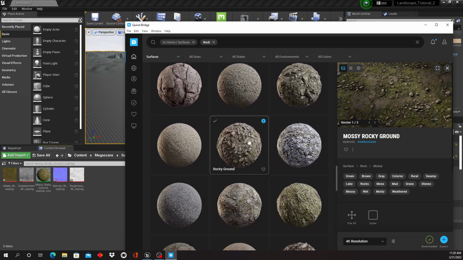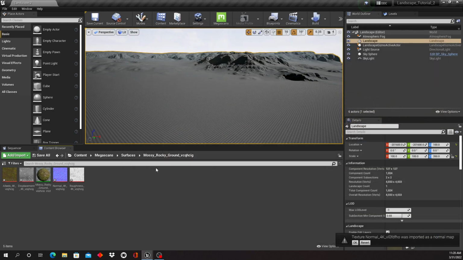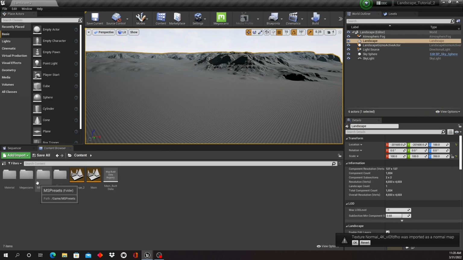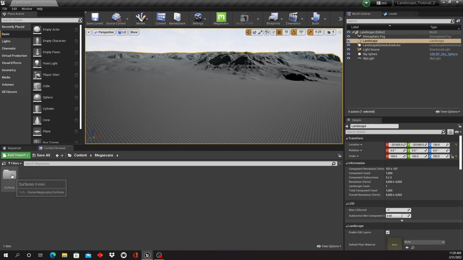All right, I already have downloaded this one here as well, so I'm just gonna load this over too. And now we can close the bridge. So what's happened here in our content folder is that automatically a Megascans folder was created, and in that Megascans folder now we have surfaces, and there is our mossy ground and our rocky surface.